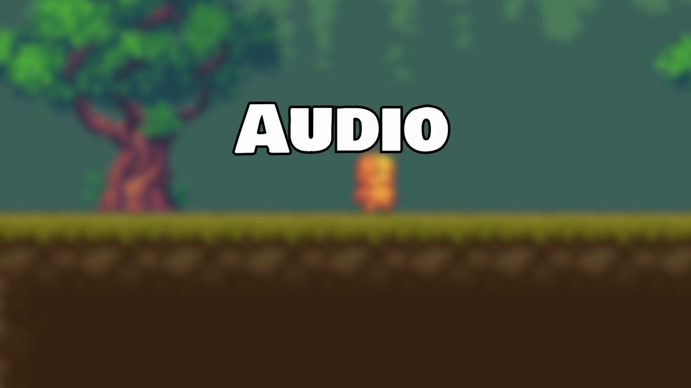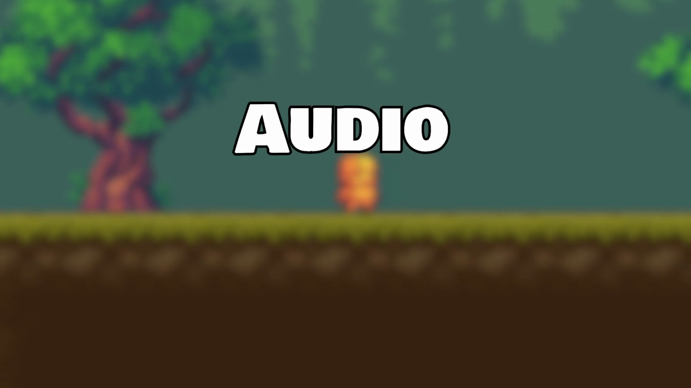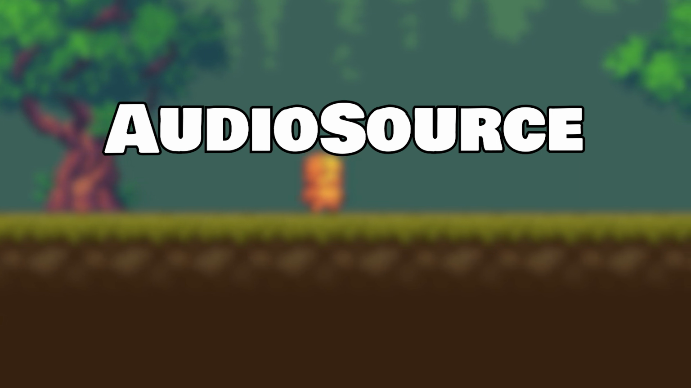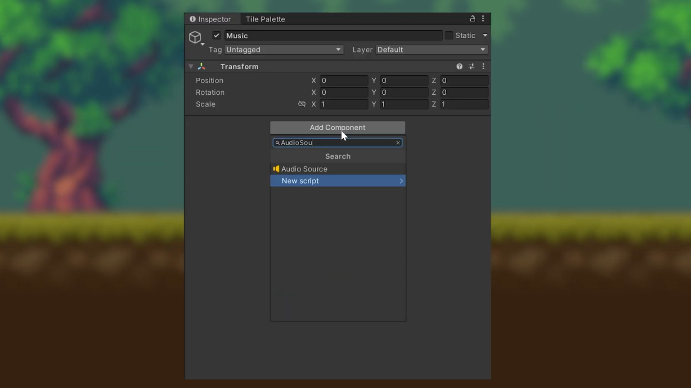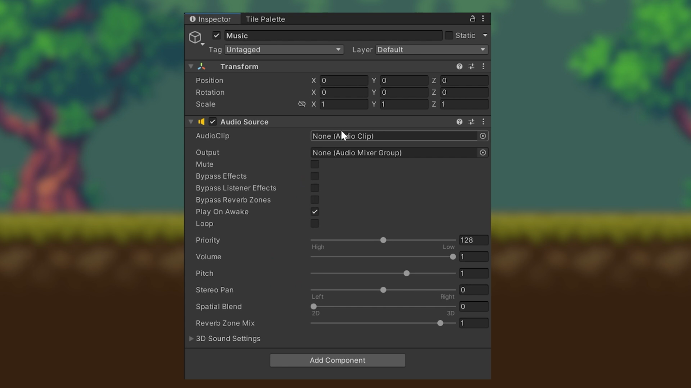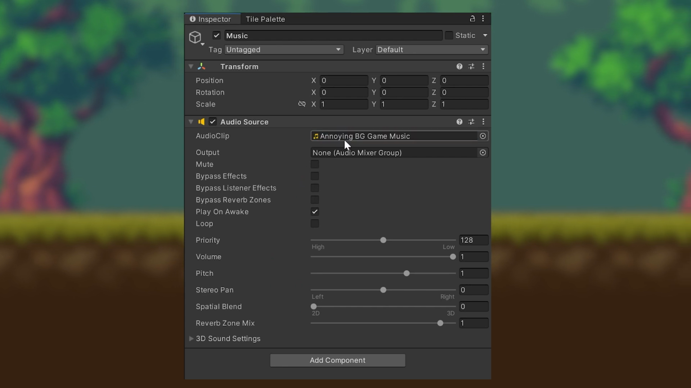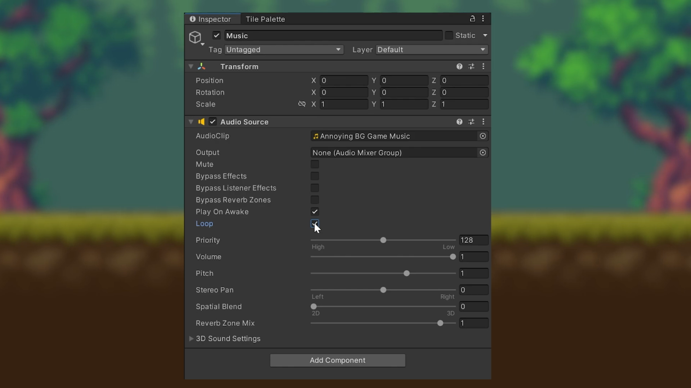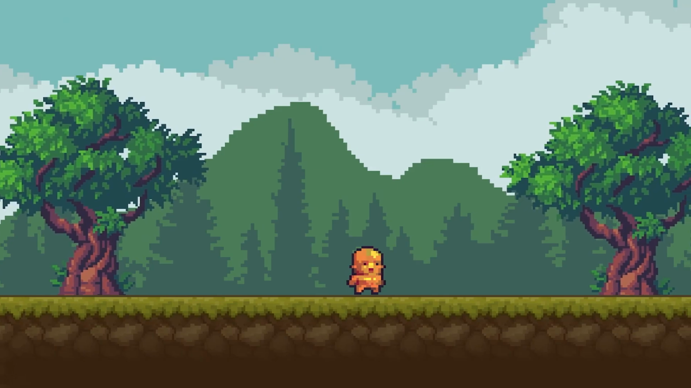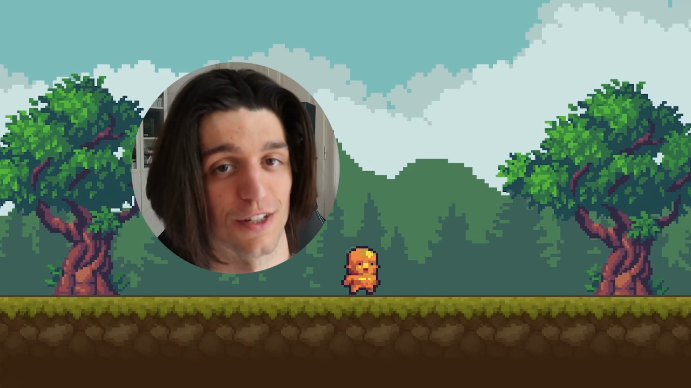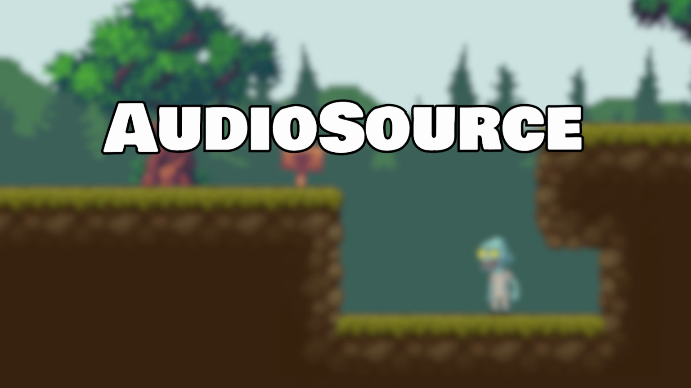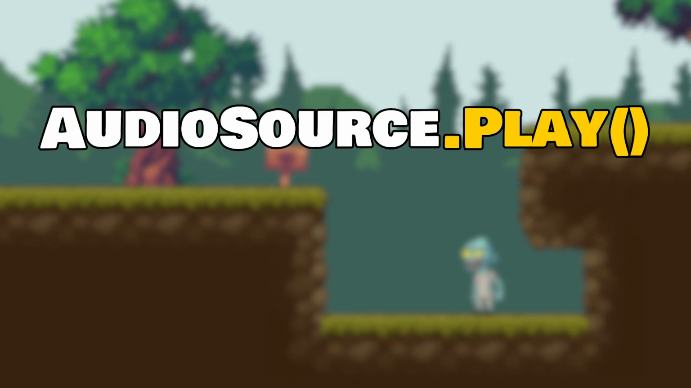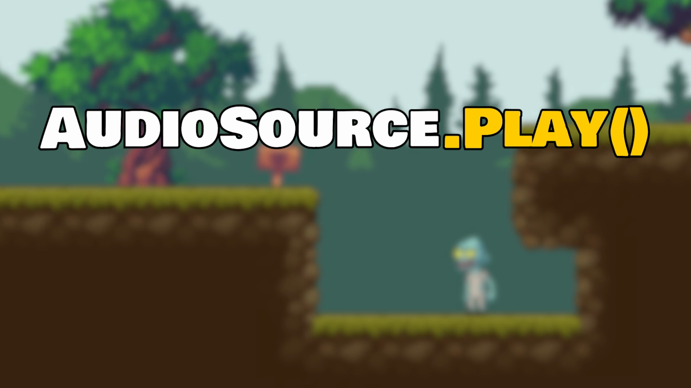Audio, the most underrated thing in game development. An audio source is a very simple way to add audio to your game. You can just add an audio source component to a music game object in your scene and drag and drop an audio file, play on awake and loop, and now your music will be played all the time in the background. Pretty annoying. There's one very simple but nice method in the AudioSource class, which is audioSource.Play. This will play the audio clip that you put into your audio source component.